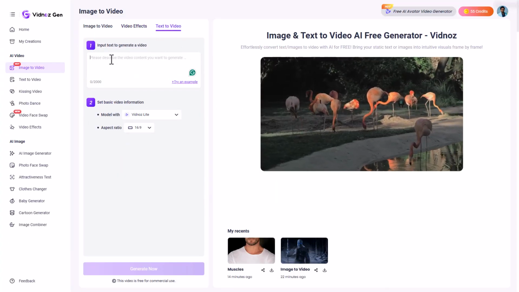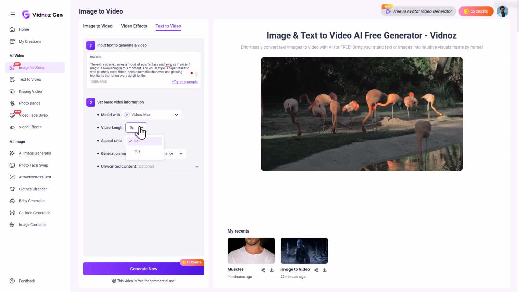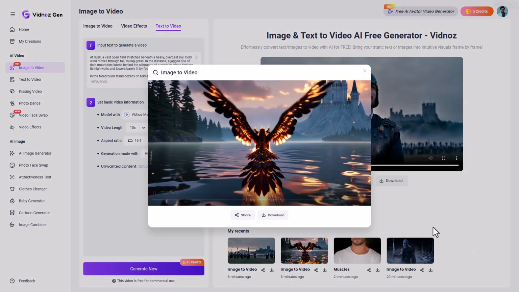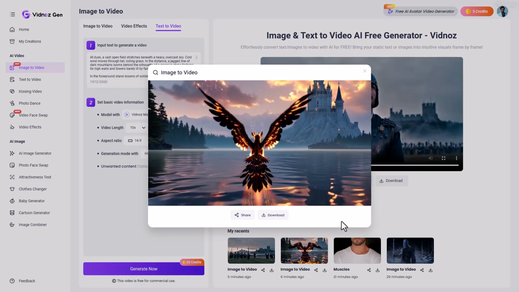Moving on to text to video, just write a good prompt. Again, ChatGPT can help, paste it in, choose Vidnoz Max, select the aspect ratio, and hit generate. Check out the results. Super cool and usable anywhere.